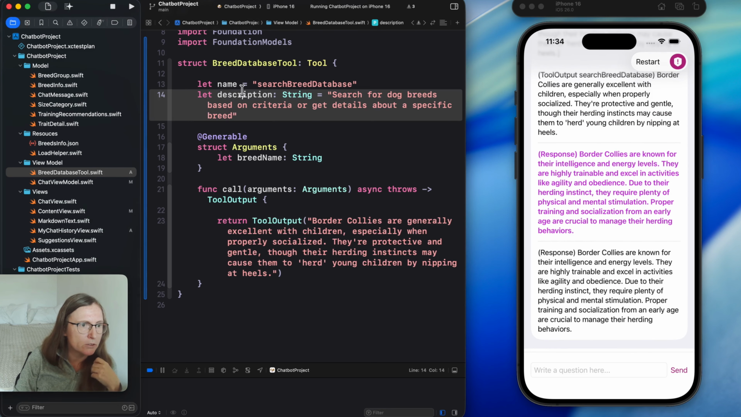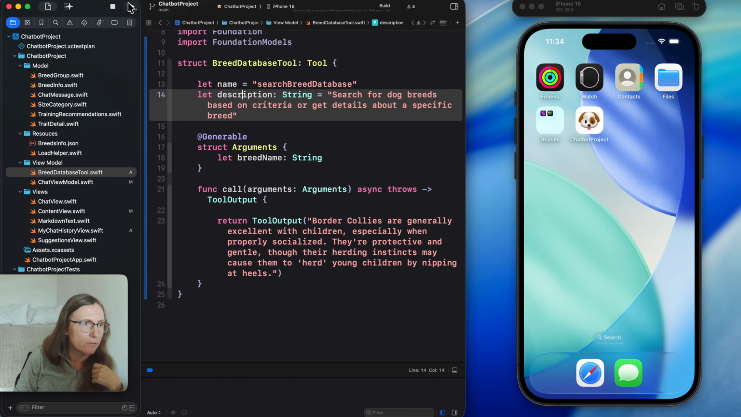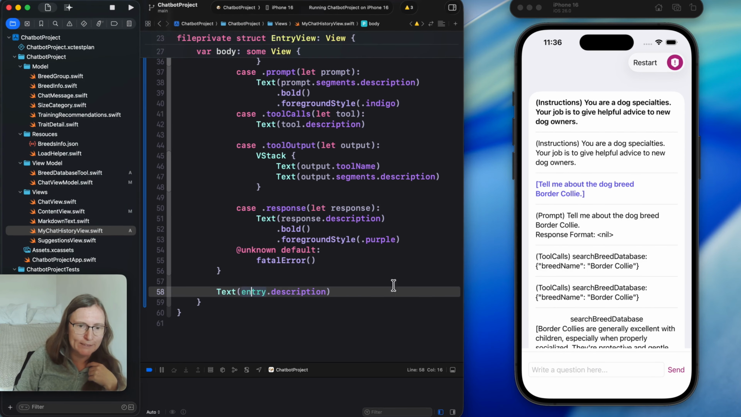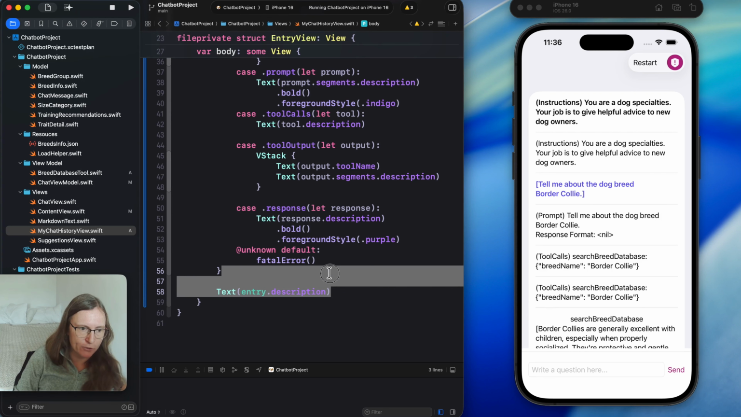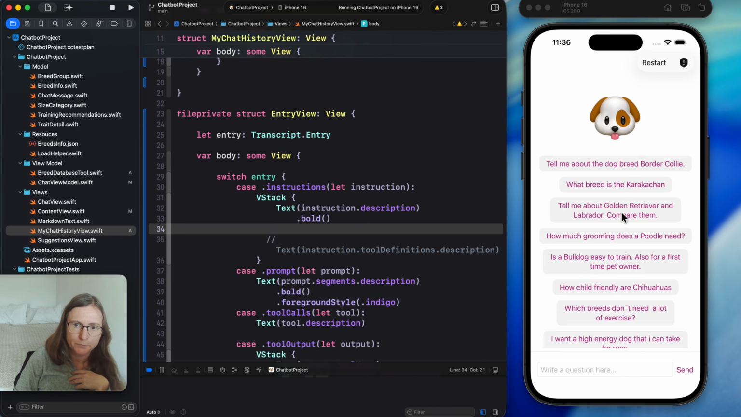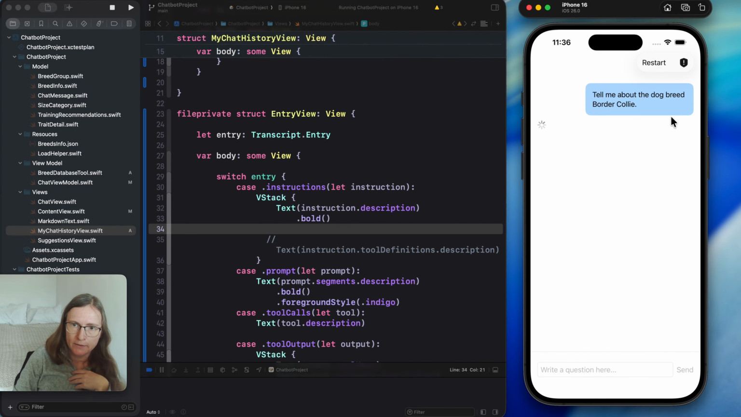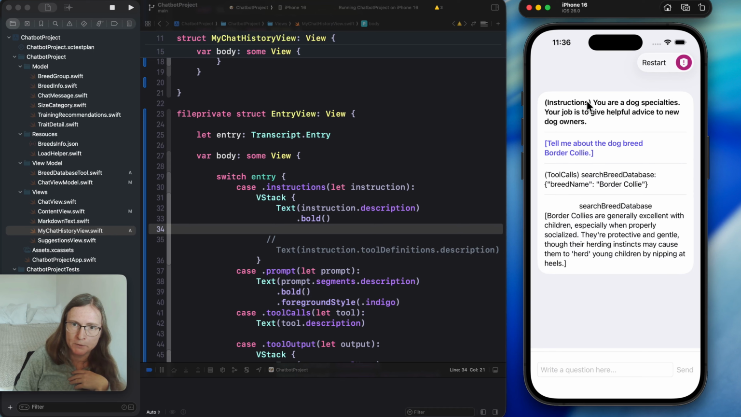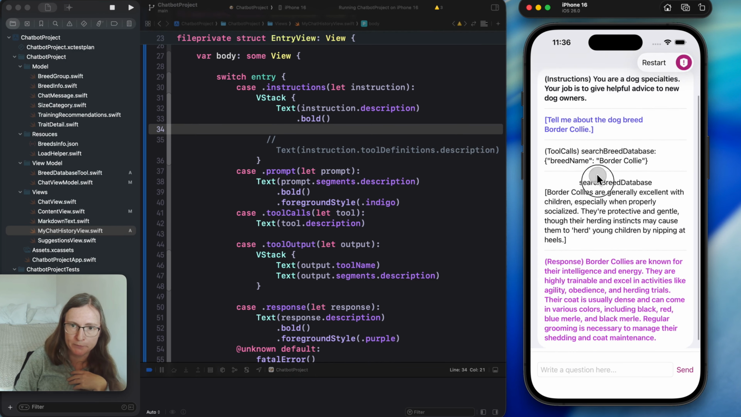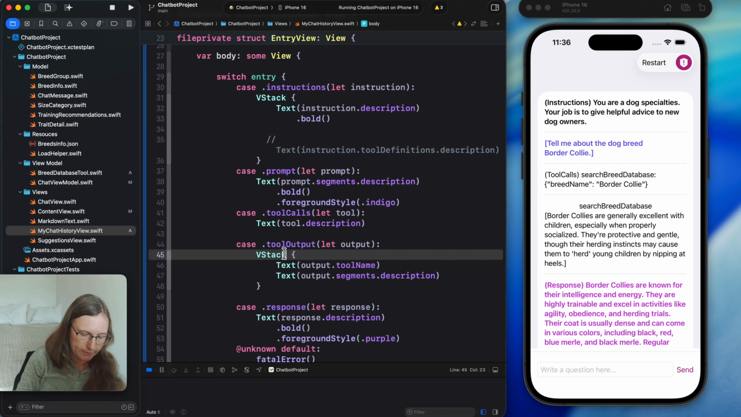Let me just check and rerun this again in my debug view. And the reason why I have these double is because here I forgot to remove this text with the entry description. Now I only get my formatted things. Okay, try again. Press here in my debug preview. Now we have the instructions, the prompt, the tool call, the output of the tool call, and my response. Just going to add here.